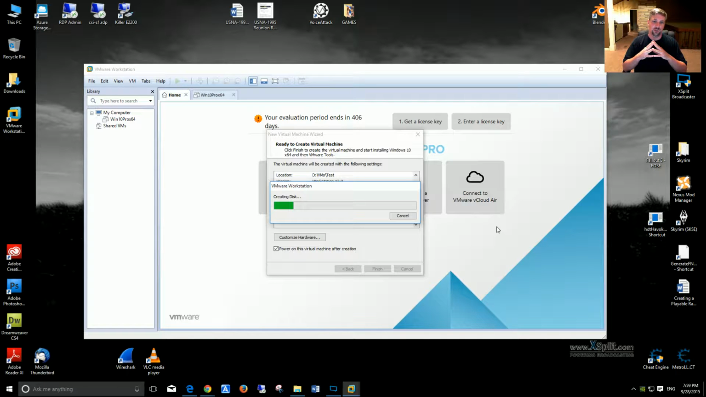So what I'm going to do is once it gets through creating the disk, I'm going to go ahead and close out of the process. I actually should have unchecked power on this virtual machine after creation, because that's what's going to kick it into the actual installation process to show you. But I think I'll be able to stop it no problem. I can just hit the stop button up here once the virtual machine becomes active.